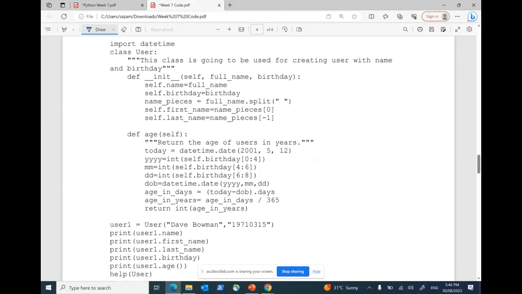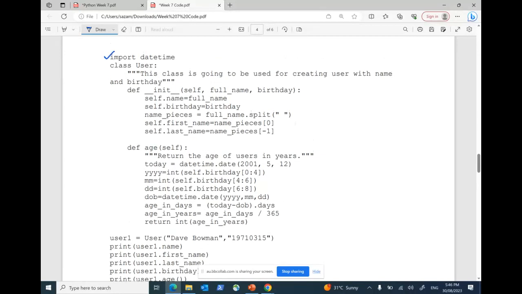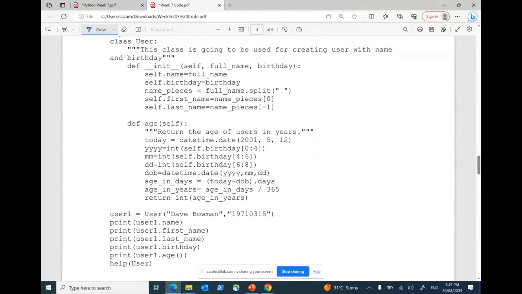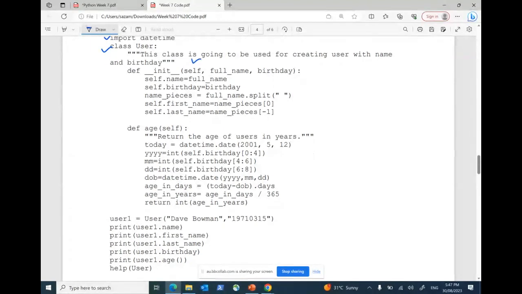Over here we now have two methods, so I'm increasing the number of methods. First, I have used an import library called datetime. This is a built-in library that Python has, used to find the date and the time in your program. Then I have defined a class User, and created a docstring in the class itself, talking about what this class is about.